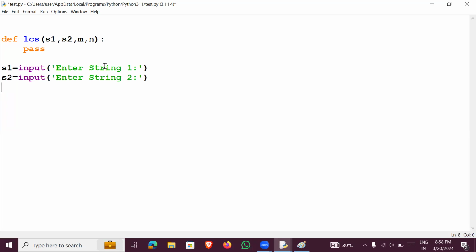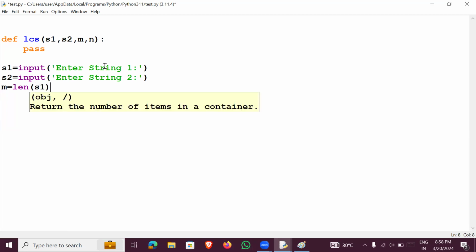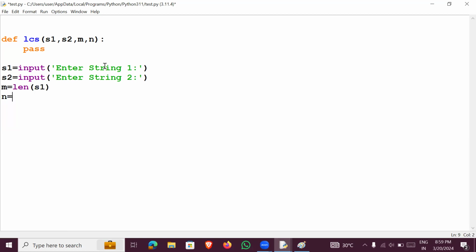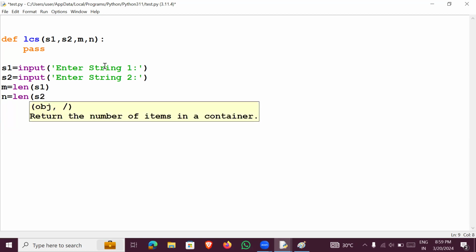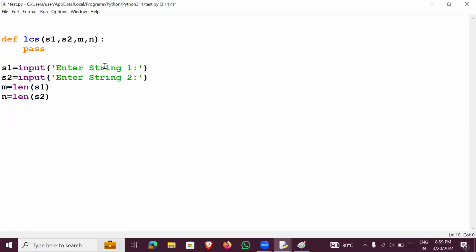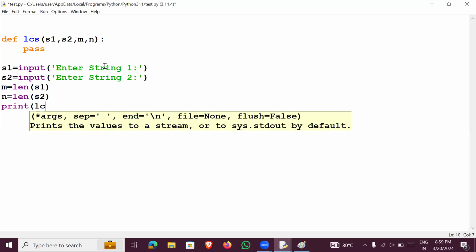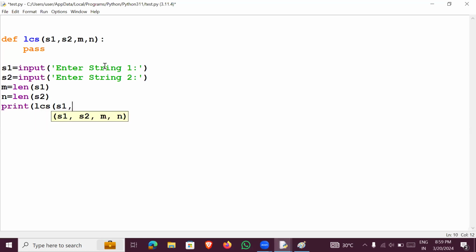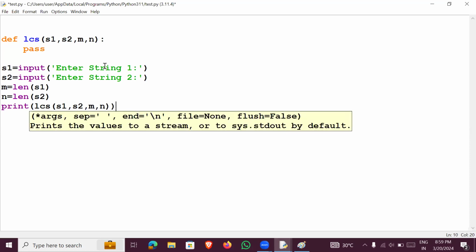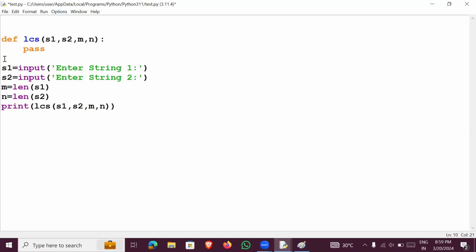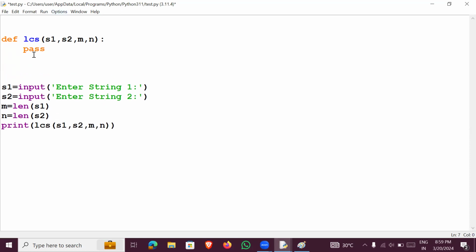I am calculating the m value. M is equal to length of string 1. Similarly, n is equal to length of string 2. Now I am directly printing LCS of S1, S2, m, comma n. These are the parameters I am passing here. Now our goal is to define the function LCS, longest common subsequence, as I have explained to you.